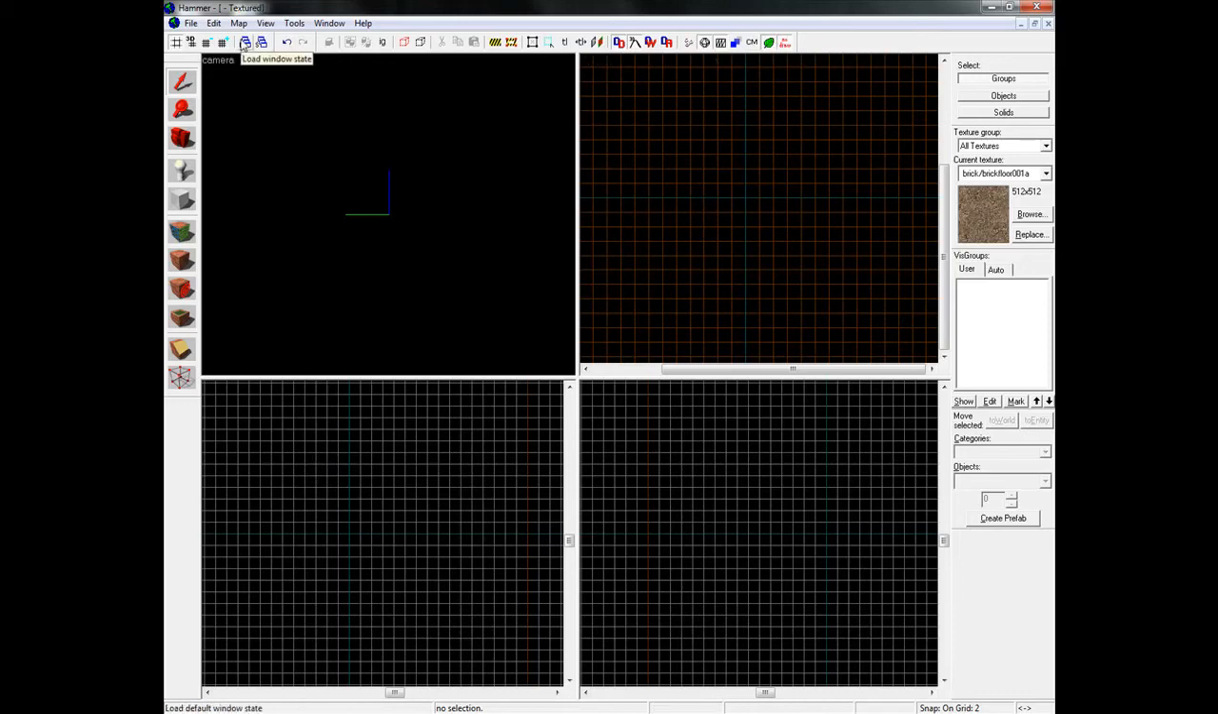This is the load window state. I have no idea what these do. This undoes stuff and this redoes stuff. So let's say you create stuff, you screw up, you can just undo it. You can also hit Control Z, Control Y.